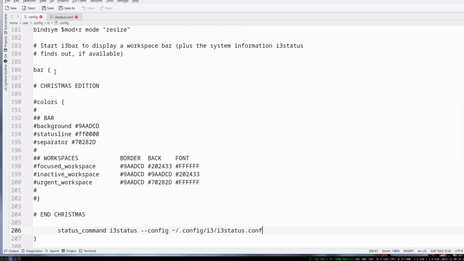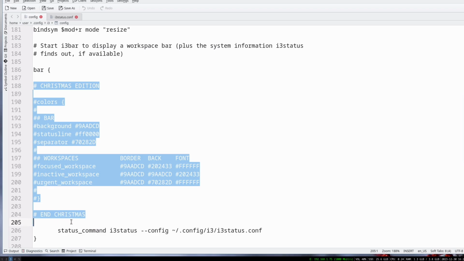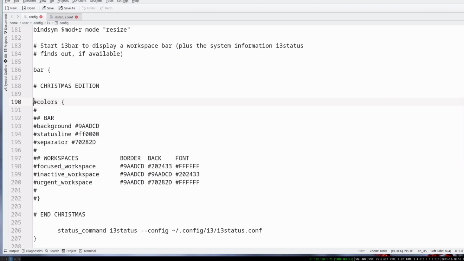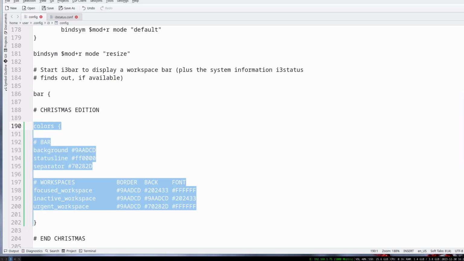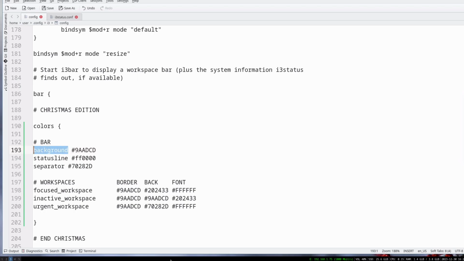When you find this bar part, this is the part you need to insert to change the colors of the bar. I already have this part from previous year, so I can just remove the comments and save. So what does which color stand for? The background is the color of the bar. Status line is this white font on the status bar. Separator, that are these lines that stand in between. And here you define the colors.